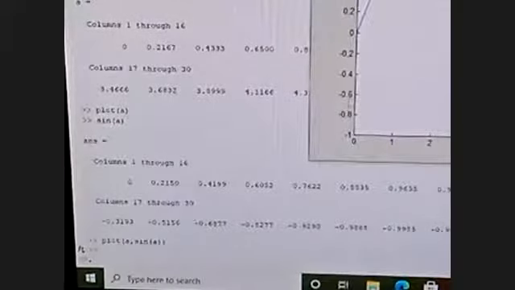So this is the plot. So on x-axis it is taking A values. On y-axis it is taking sine of A values. Plot A comma sine of A. So plot of x comma y. X is A. Y is sine of A. Like this you can plot the graph.